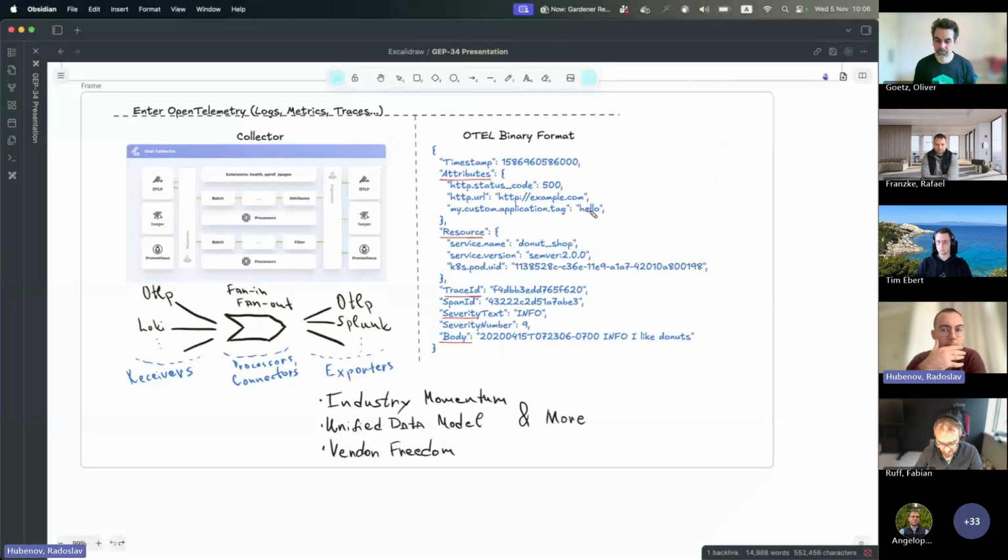Now, a quick reminder from the last presentation I gave on what OpenTelemetry is. OpenTelemetry is a lot of things. It's a standard, it's a protocol, it's a collection of solutions for instrumenting applications around observability signals. But most importantly, one specific solution that we heavily rely on is the OpenTelemetry collector.